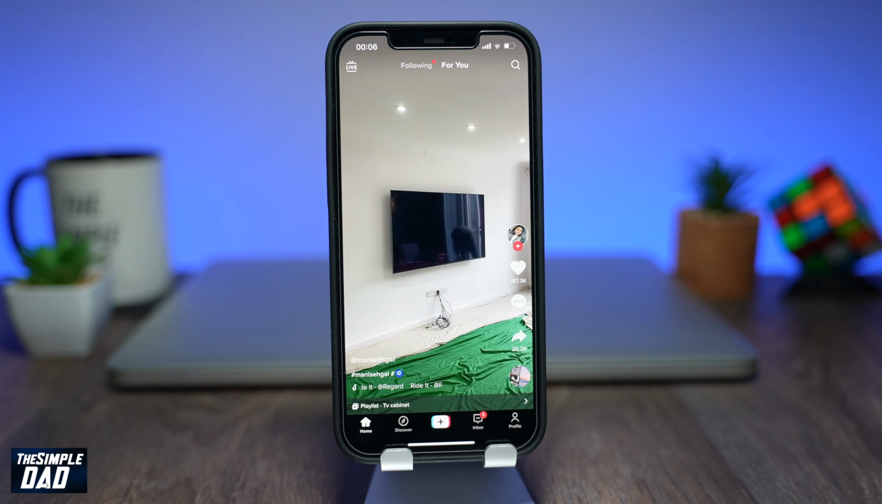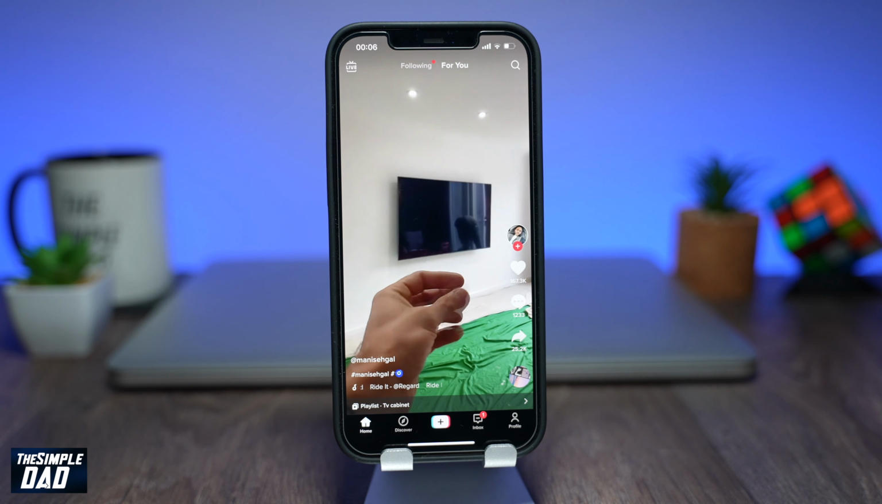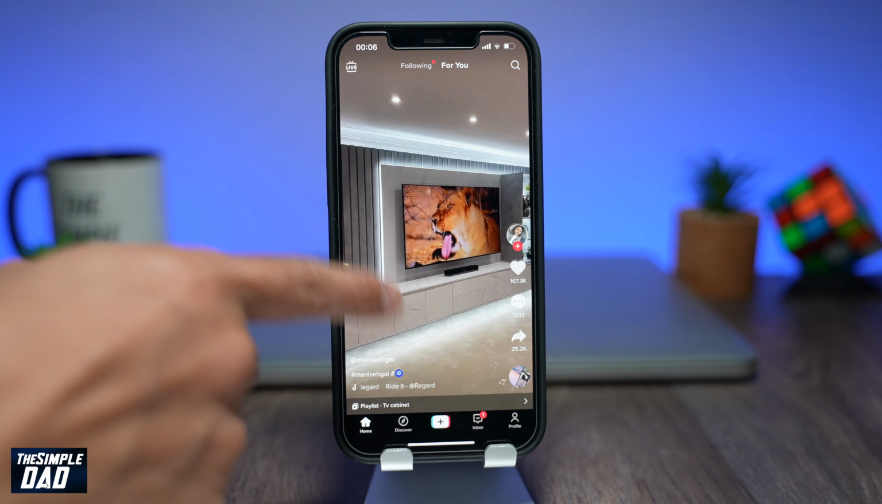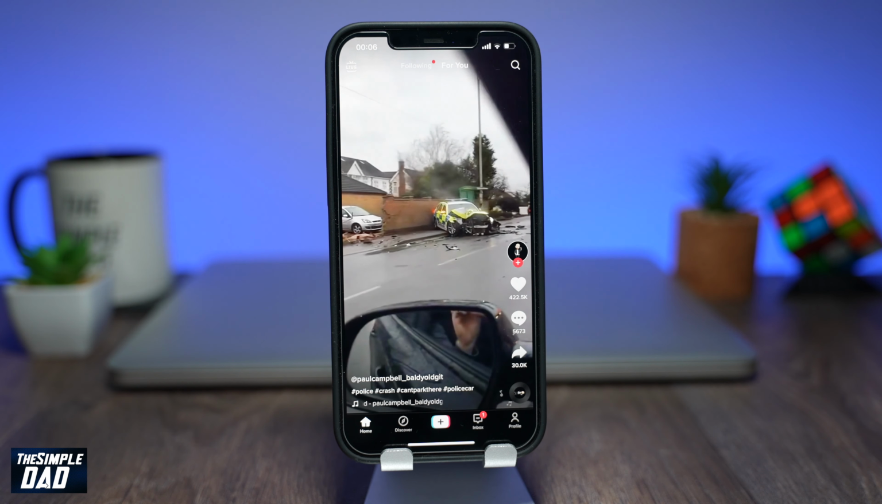So if you're in a situation where you don't like what videos are showing up on your For You page, then you need to follow these steps. This is a two-step process, so make sure you follow it in the order.